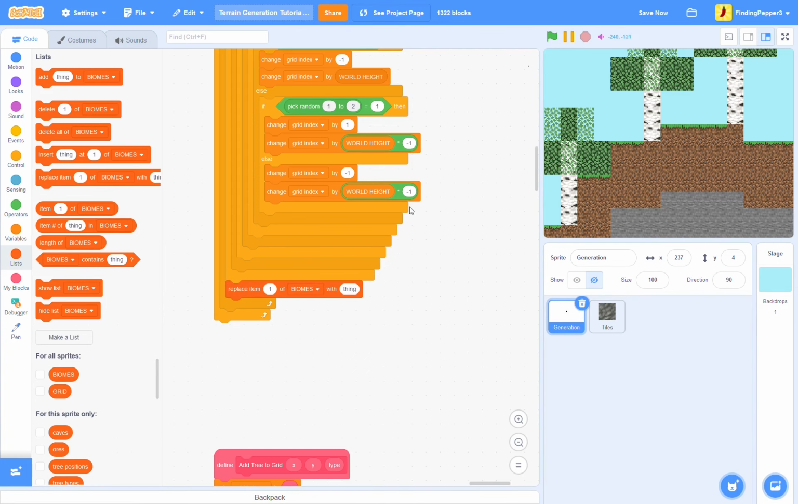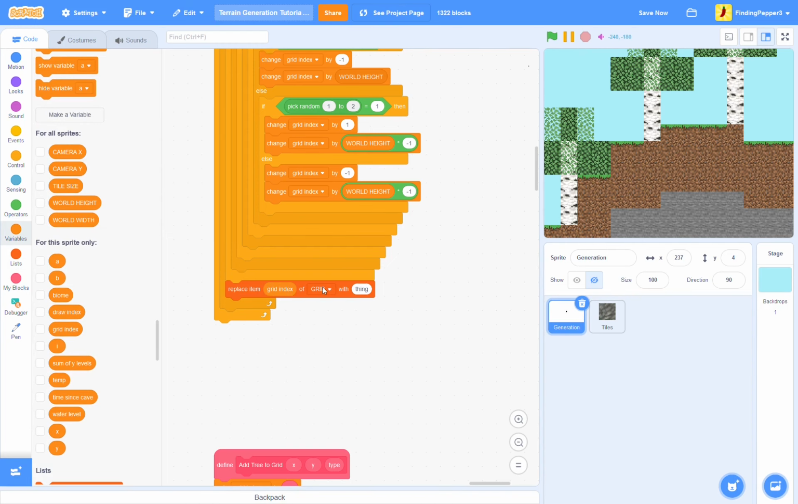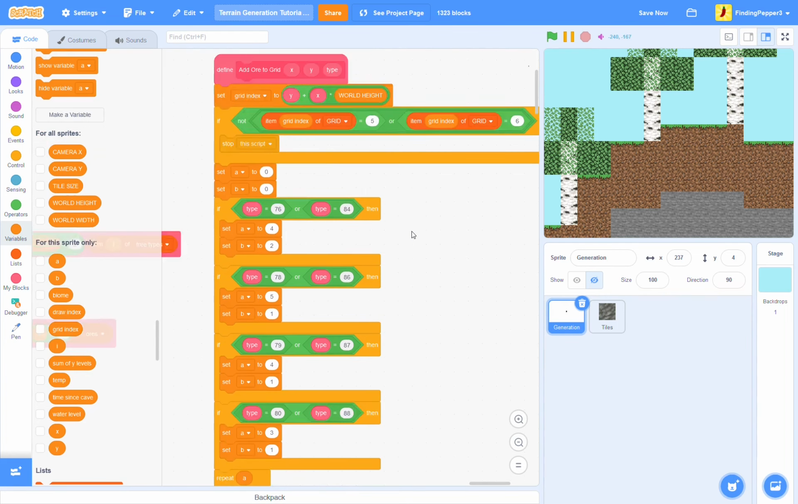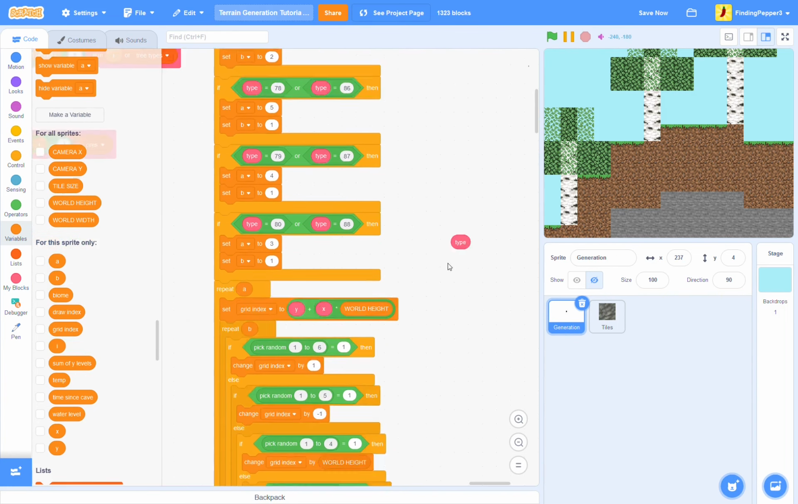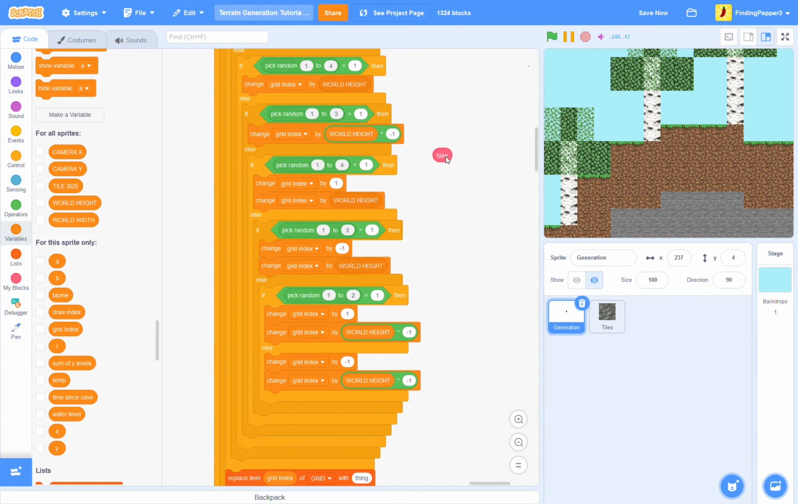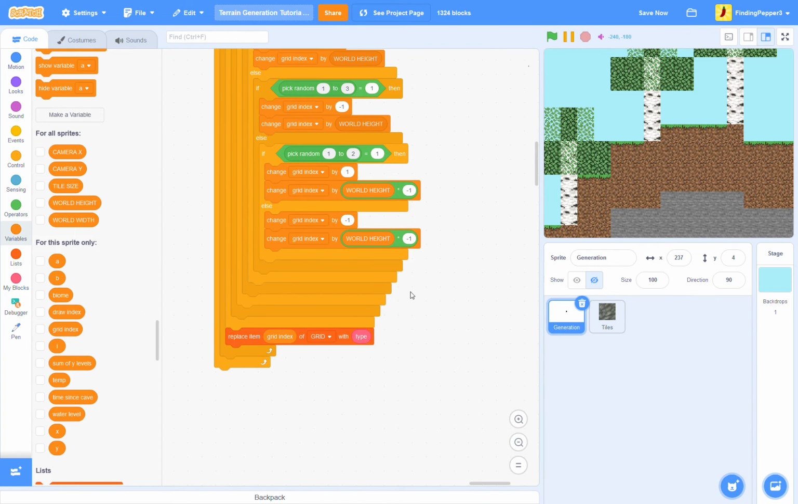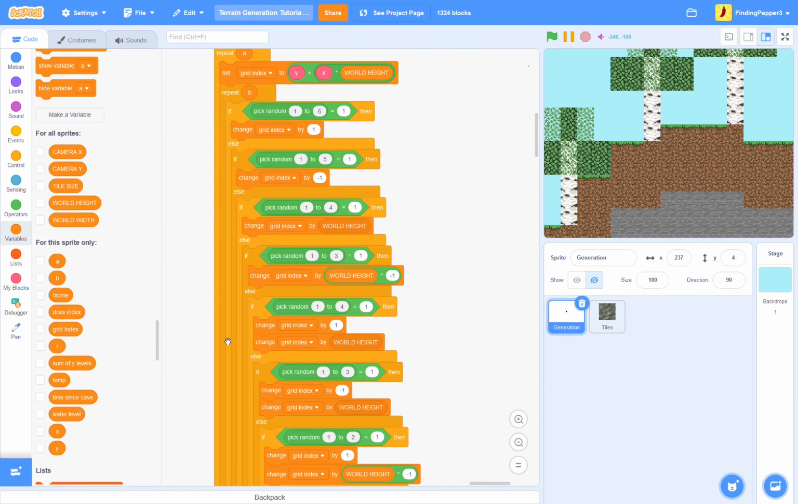Now, at the bottom here, but not at the very bottom, we'll get a replace block. You want to put it after all these, but before the blocks with two little arrows on them. We'll replace item grid index of grid with, and here we're going to get the type variable. This is the type of ore. We'll replace it with type. And then we'll repeat again.